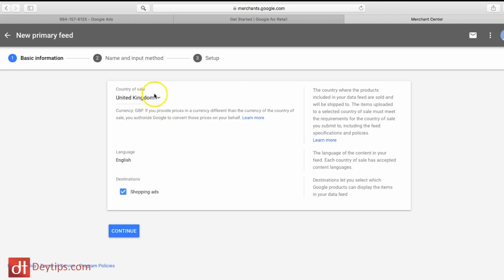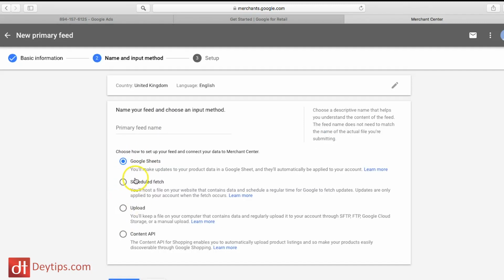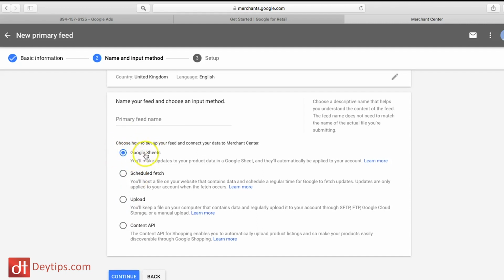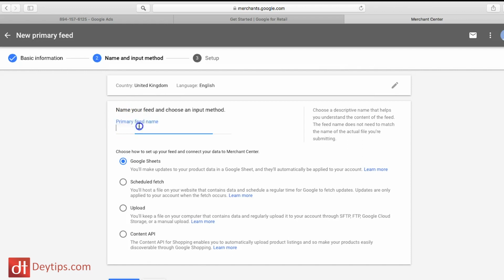You choose what location, the country of sale. So in my case, it's the United Kingdom. And I'm going to choose shopping ads. So I'm going to continue. I recommend clicking on Google Sheets because it makes it very easy, but you also need to add a feed name as well. So I'm going to call this test feed. But you would name this whatever the products are that you're actually selling.